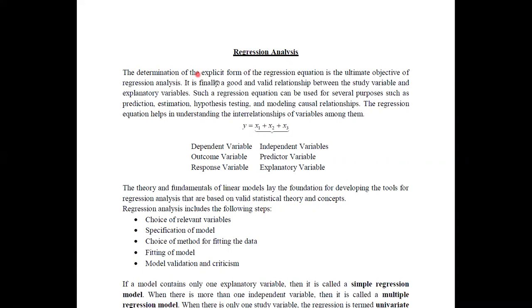Finally, it gives a good and valid relationship between the study variable and explanatory variable. It is what I have said previously also. Among the set of variables, if you need to identify the relationship, regression analysis is one good method that we can use. Normally we identify the relationship between the study variable and the explanatory variable or variables.